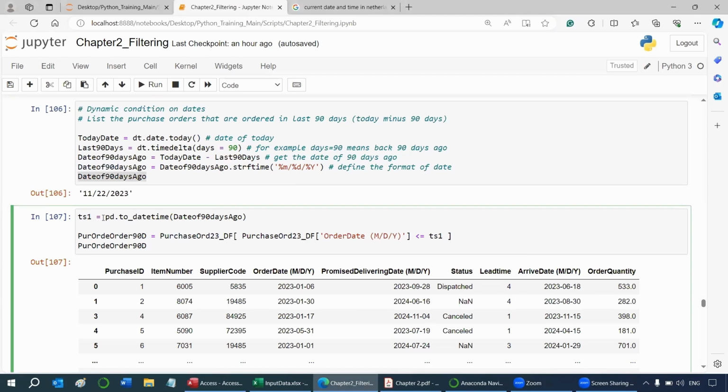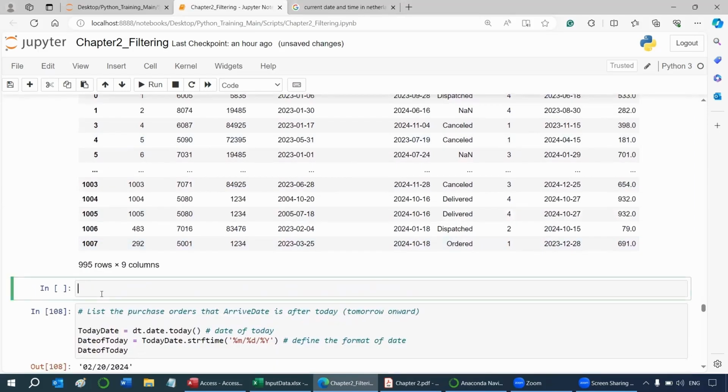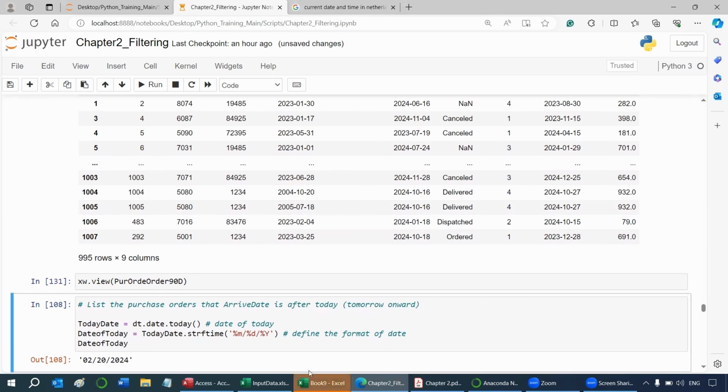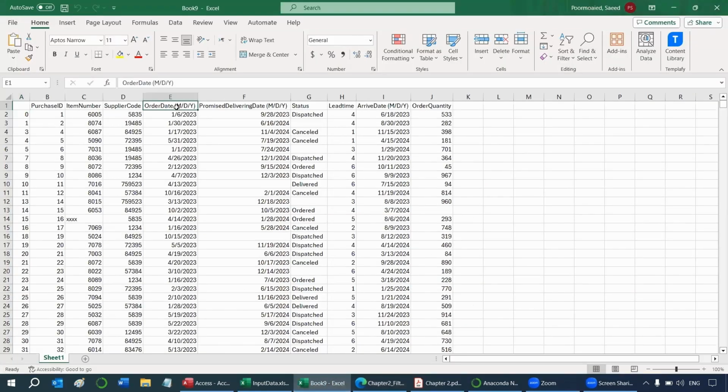So we use the pd.to_datetime function to convert that time to a timestamp, and we use that timestamp for filtering. So here we say show the records in the purchase order line data frame where order date is less than timestamp 1, which is 22nd of November 2023, and that is the resulting data frame. If we print the resulting data frame in an Excel sheet, we should see order dates before 22nd of November.